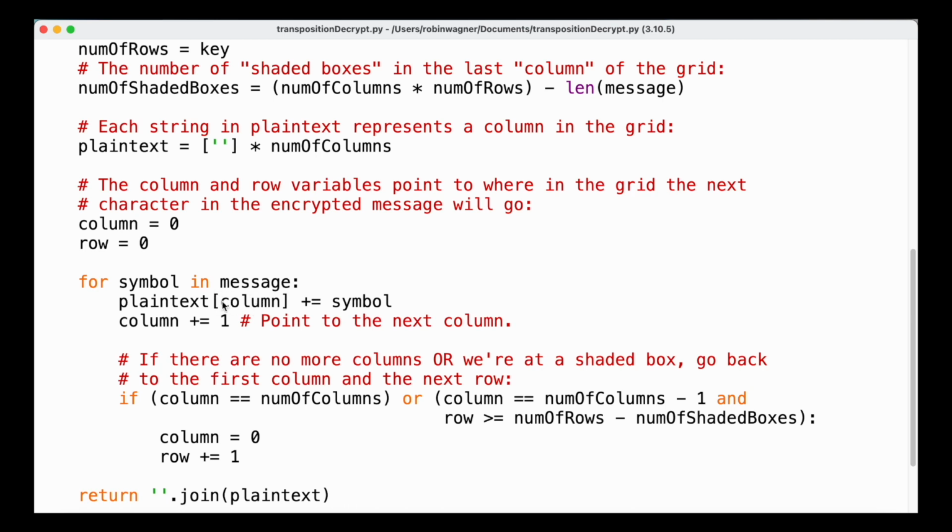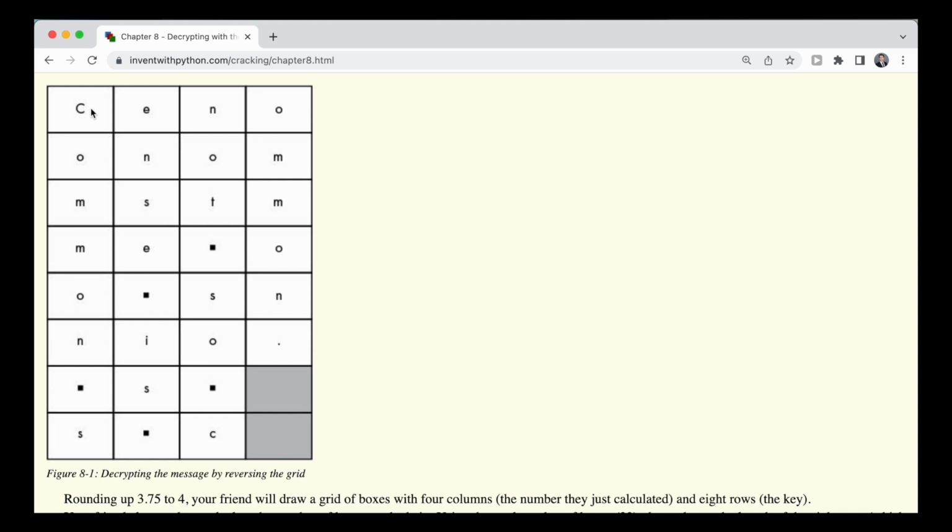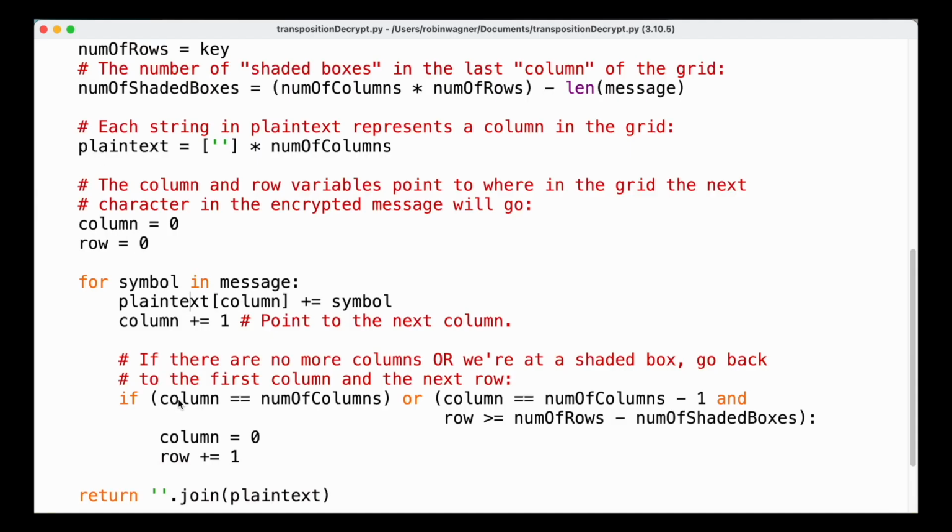So in fact, once we added a character to our first list element, we are then going to increment the value of column by 1. And that ensures that we are moving from left to right in the different rows. So we start out with the first column here, then we switch over to the second column, and so on and so forth. Of course, once we are here at the last column, we need to make sure that we continue with the first column again. And this is what this if statement is for.